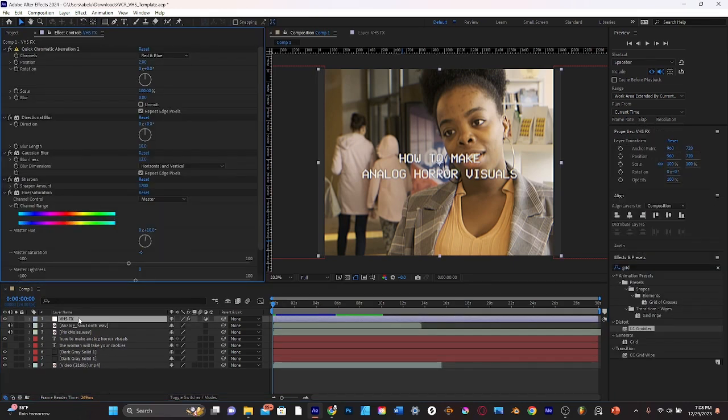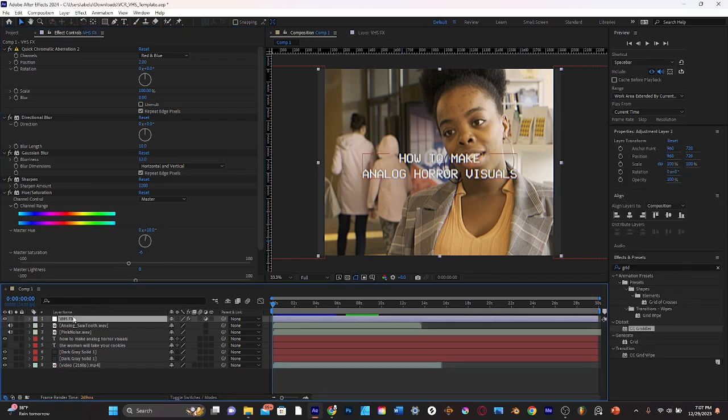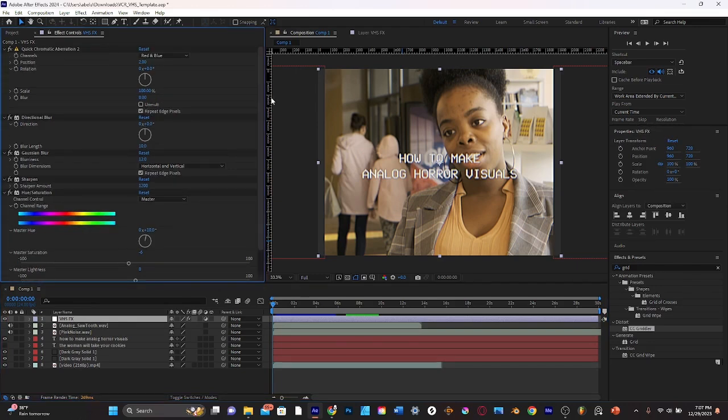For those of you who don't know, with an adjustment layer, anything that is below that layer is going to be affected by the effects that are put on it. Anything that's above the adjustment layer isn't going to be affected. I already have one, so I'm not going to worry about putting in all of the assets that I already have in there.